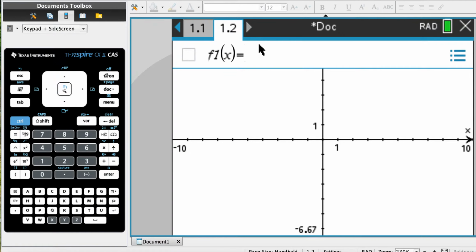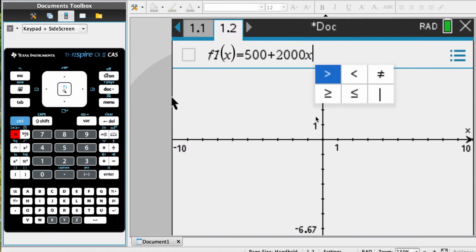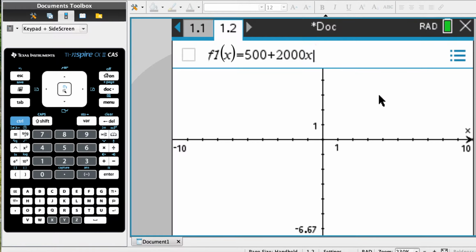Okay, so we open up our graph page and let's just input it. At the start we have 500 litres plus 2000x. Now take note, I put x here instead of t. Why? Because just a reminder, your graph page can only understand the variable x and not t. If you try to type t here, when you hit enter, nothing will be showing.